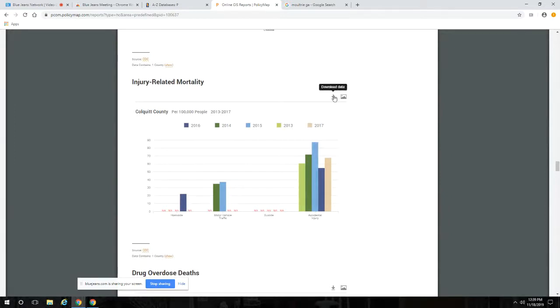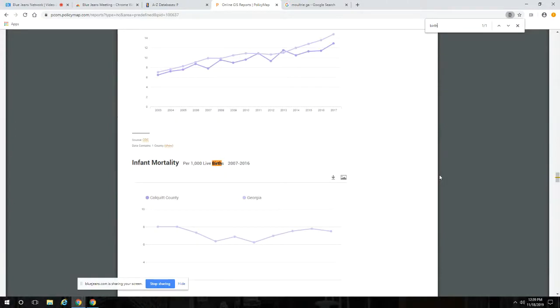How about births? Is there one for births? All right, looks like we just have infant mortality on this one, but I'll show you that might be in the community report, which I will show you shortly.